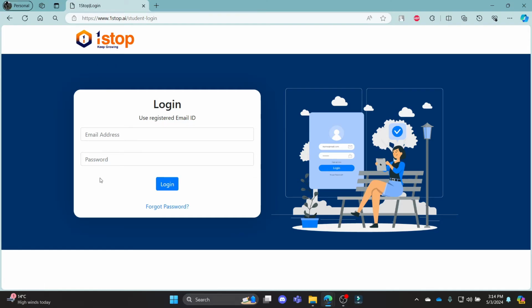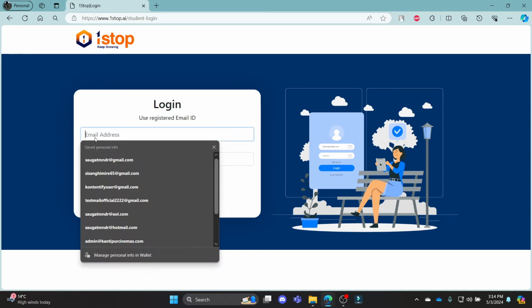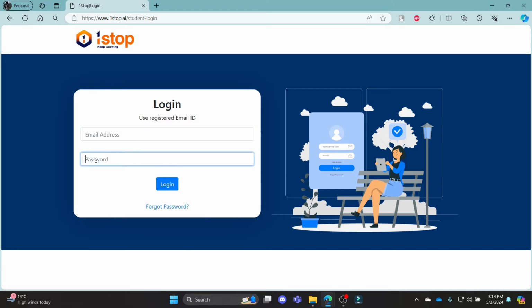OneStop.ai. What you need to do now is write down your email address and password in this box. Go ahead and write down your email in this box and then your password in the second one. After you write down your email and password, make sure they are correct, and if not, you cannot access your account. So write down your email address and password, click login, and then you can successfully log in to your OneStop.ai account.